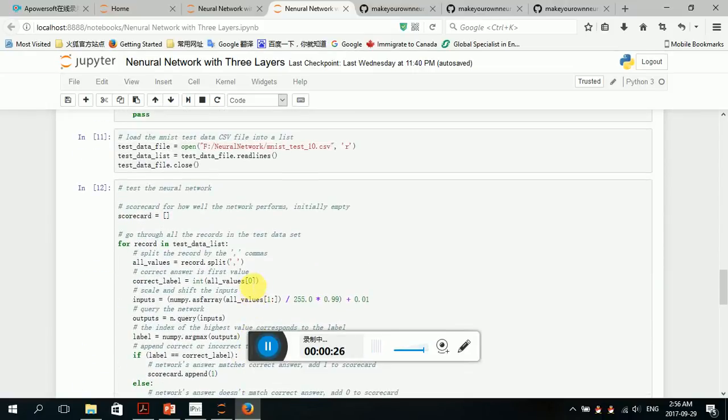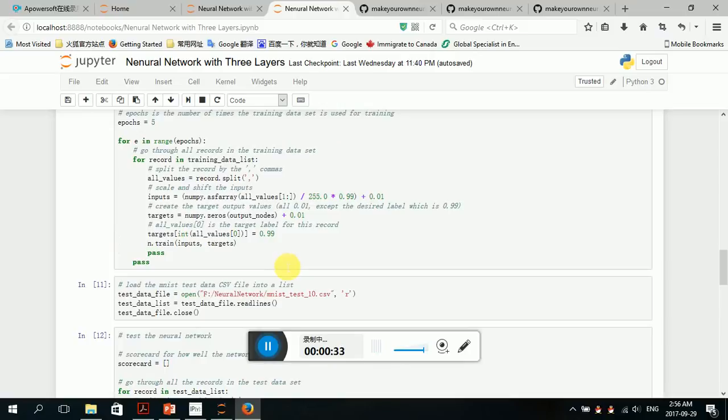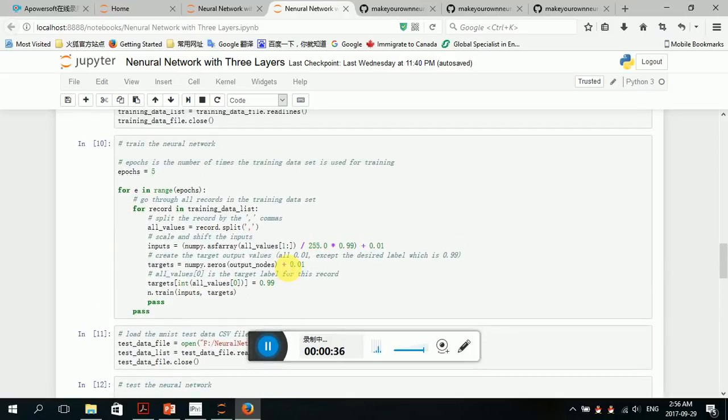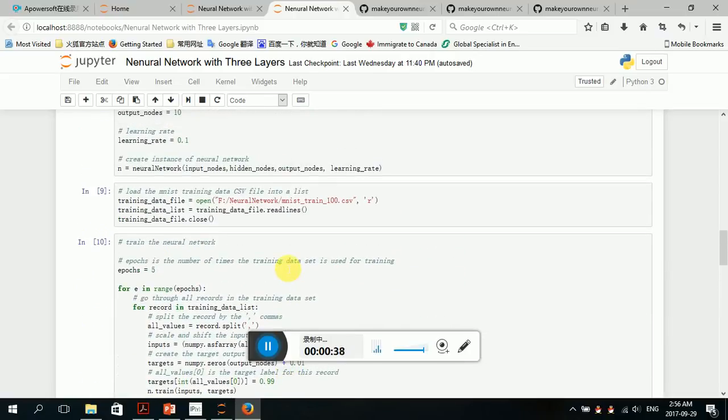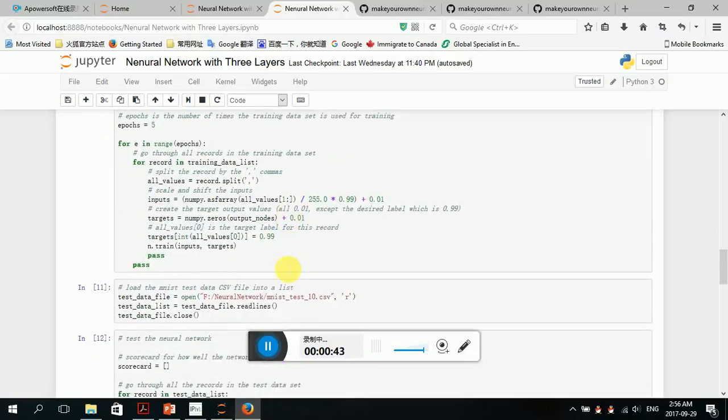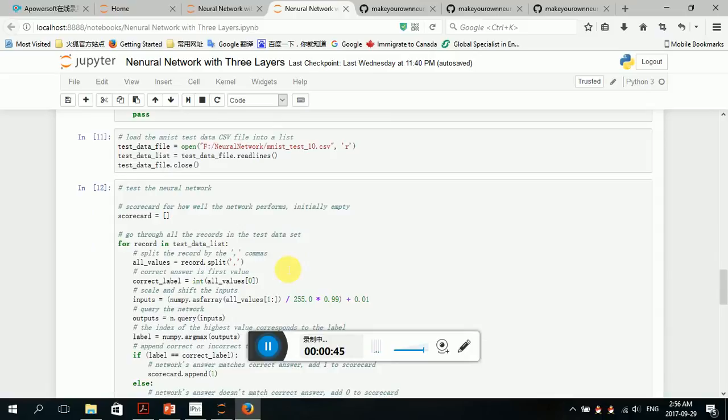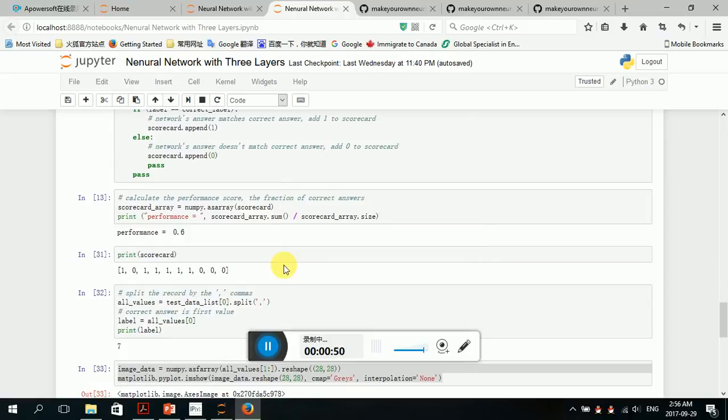But it will cost time if we use the complete set of the training data and testing data. So we just use a small subset. We just use 100 records of the training data set and 10 records of the testing data set. I have already run these programs, just to save time.